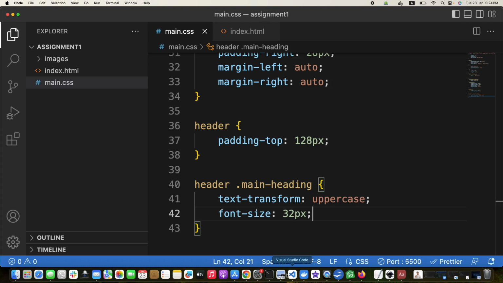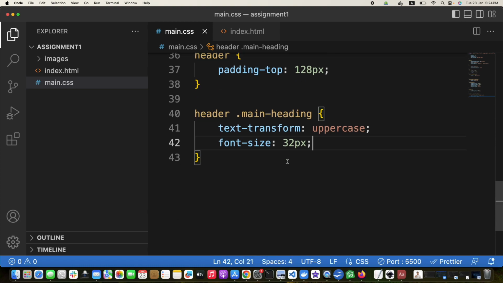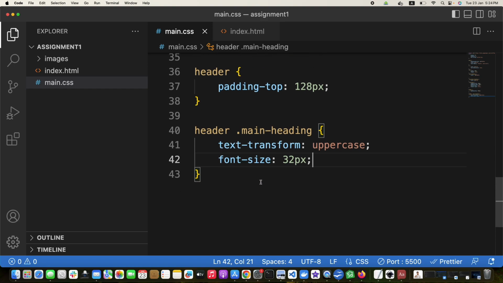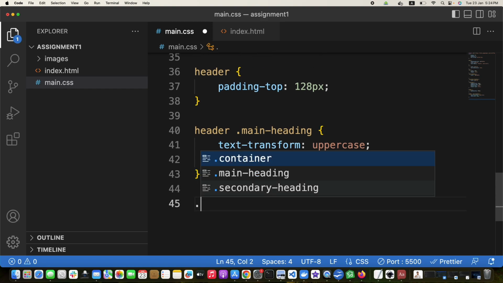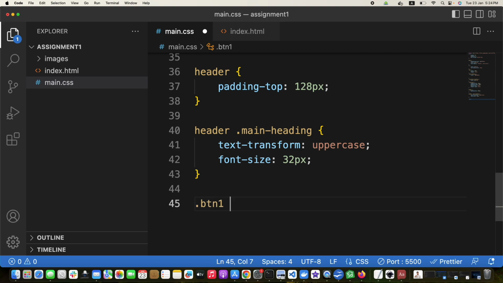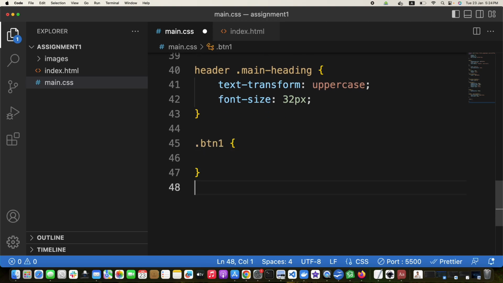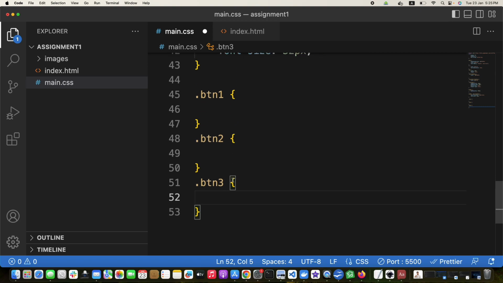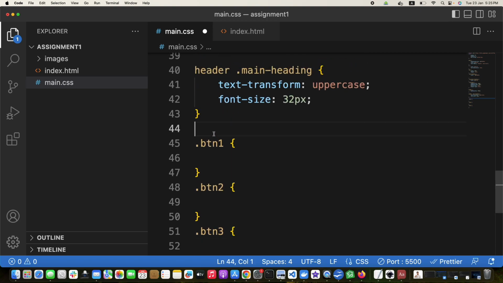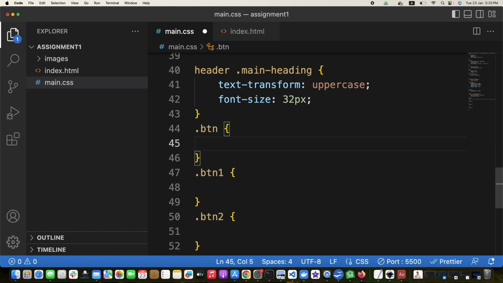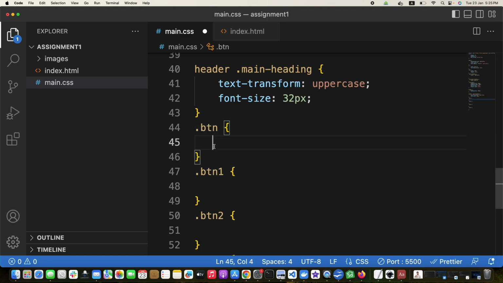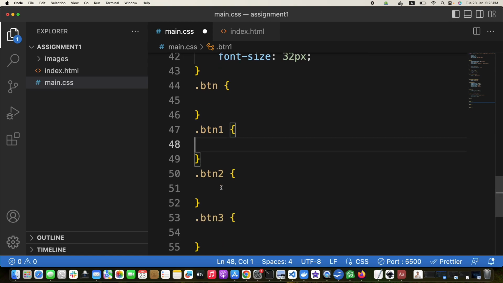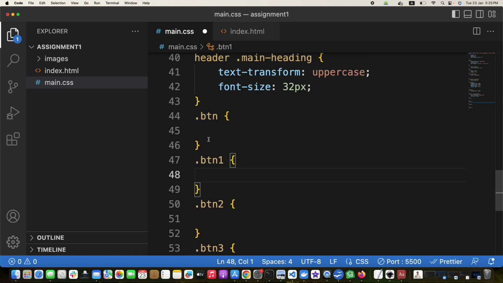we can create 3 separate buttons. Maybe you can name them primary button, secondary button, whatever. But for simplicity, I will just make 3 button classes: btn1, and then btn2, and then btn3. So with this, you have just 3 types of buttons, and there can be a .btn class also. All the generic styles will go here, and then all the specific styles will go here, and we can specify those 2 classes to the button.